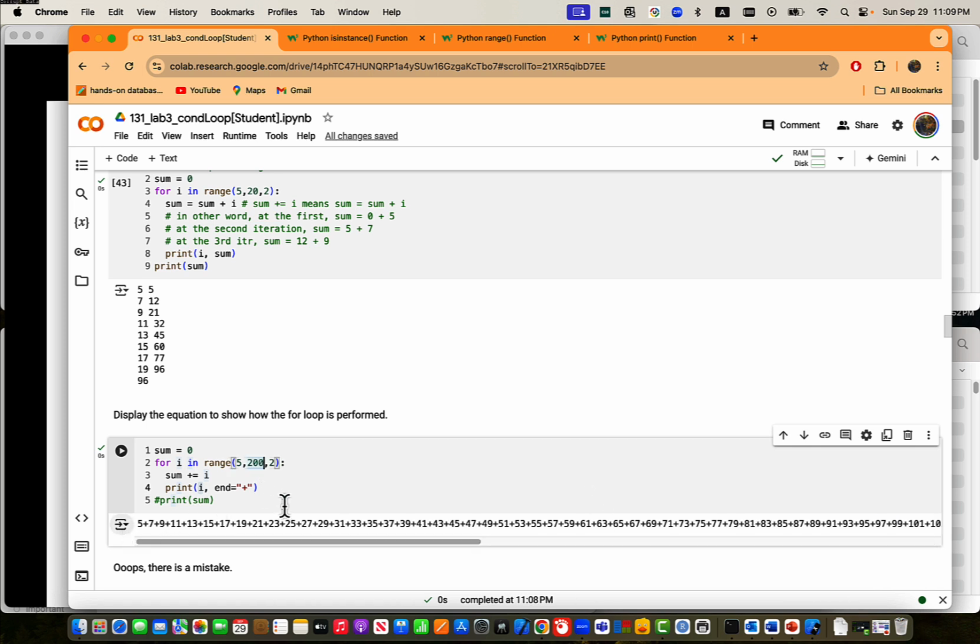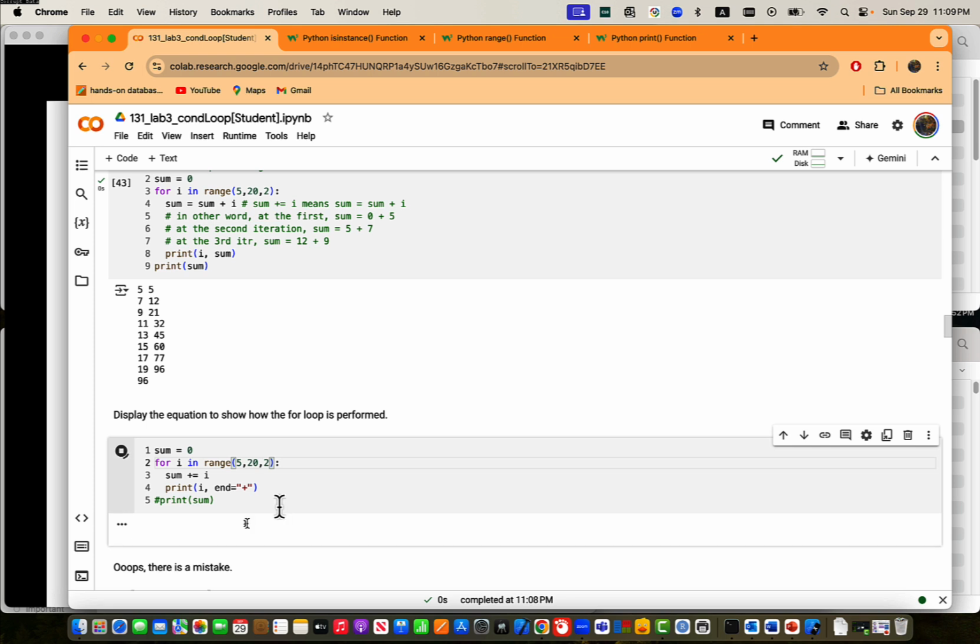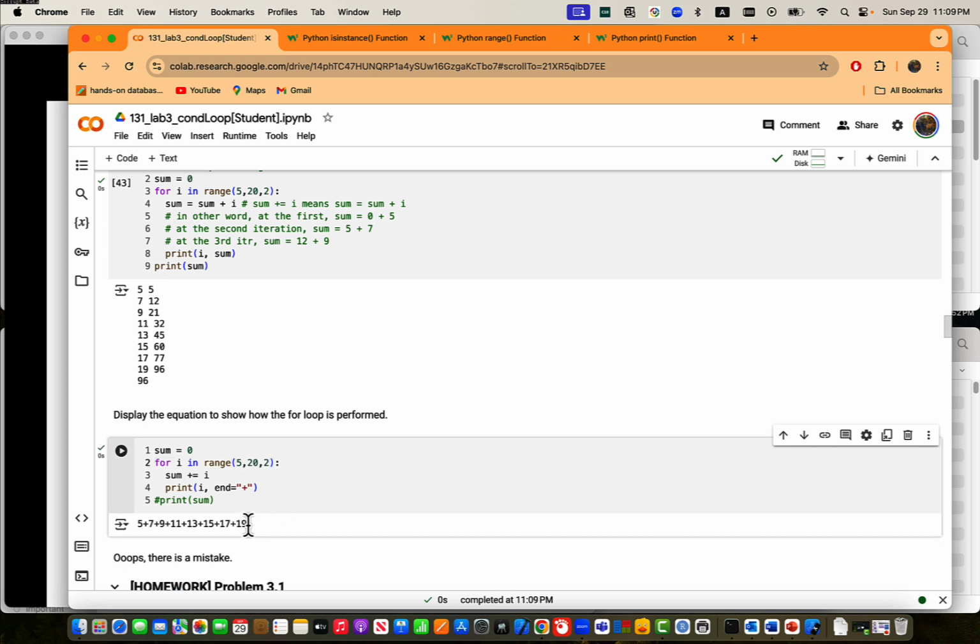Okay, so what I want to do here, at the end of this, instead of this plus sign, I want to put an equal sign, and then the total sum will be returned.